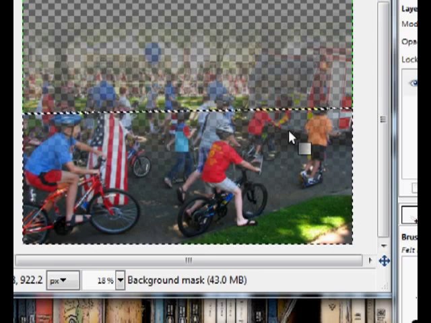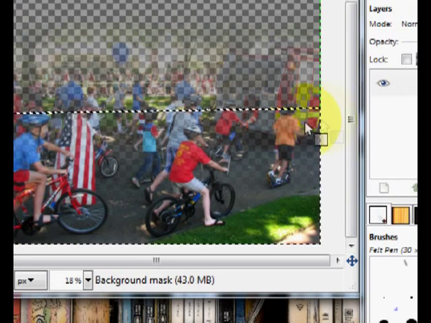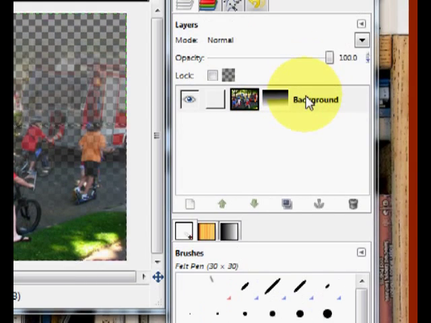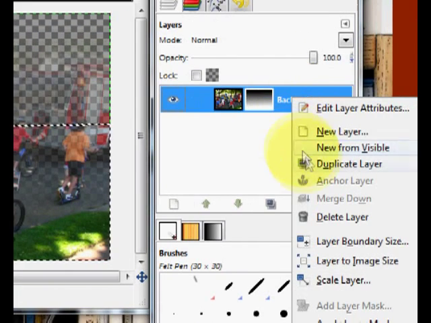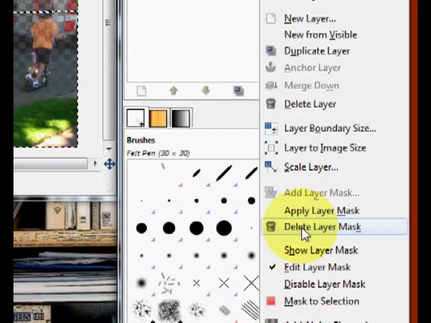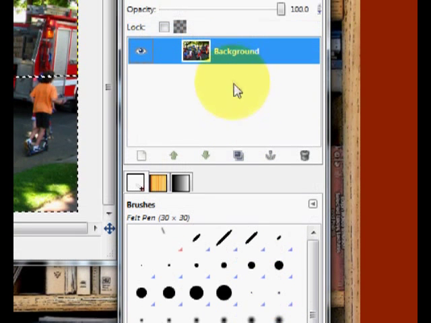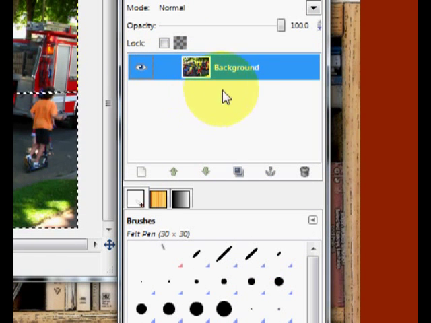And at this point, we don't need that mask anymore. So we're going to go down and delete the layer mask. We did that by right-clicking on the mask and then saying delete mask. You notice it's gone now from the Layer tab. And we are now working on the image rather than the mask.